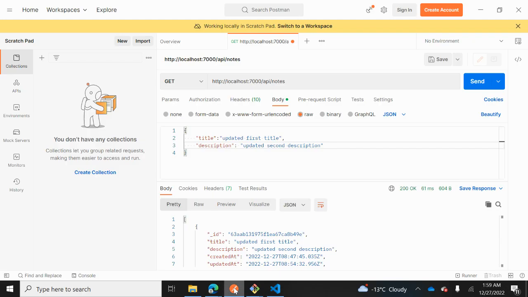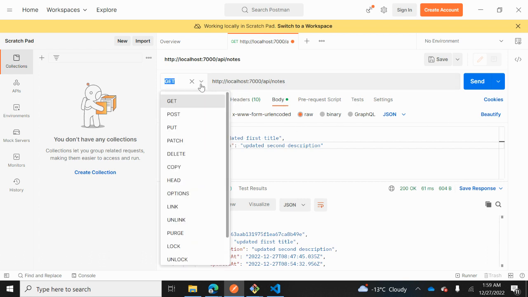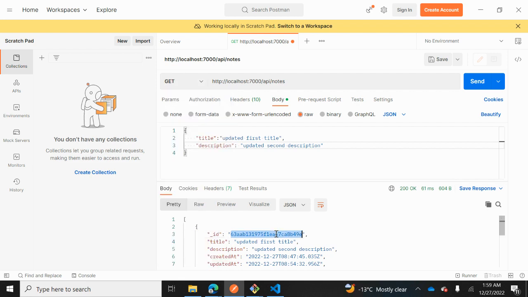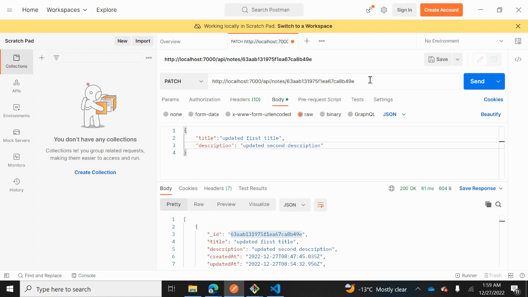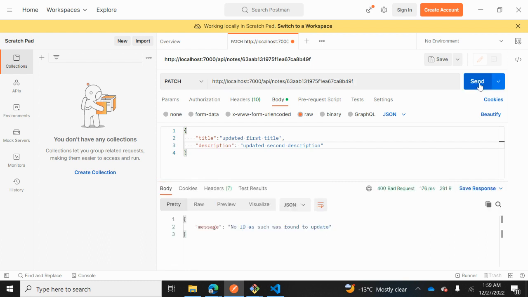Let's go to our Postman to test. So inside our patch, let's copy this and let's test by providing, instead of E, I'm going to type F, a wrong ID, and let's see what happens. So no such ID was found. Okay, it's working.